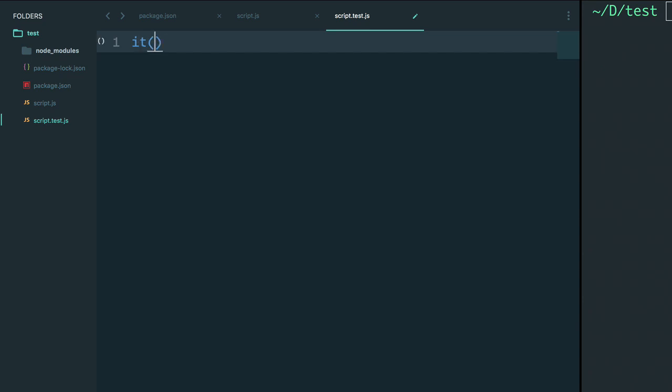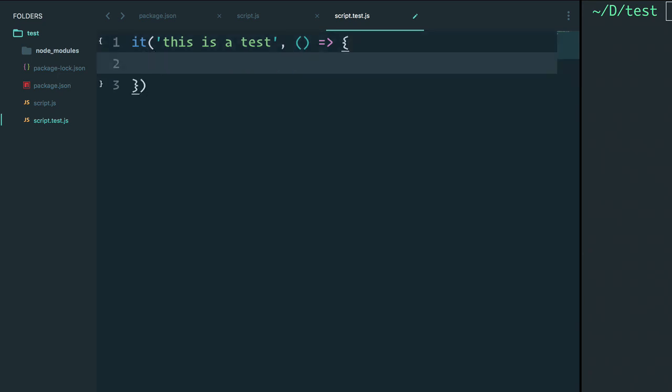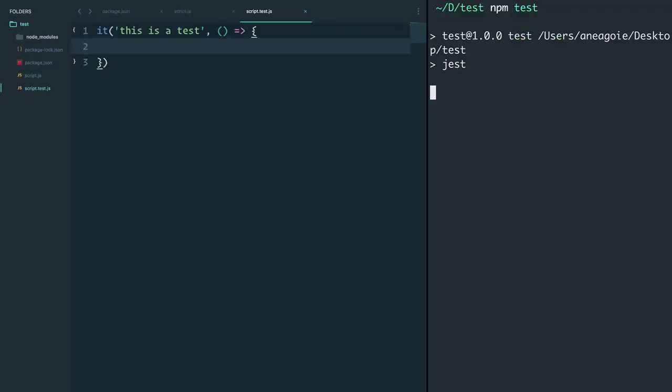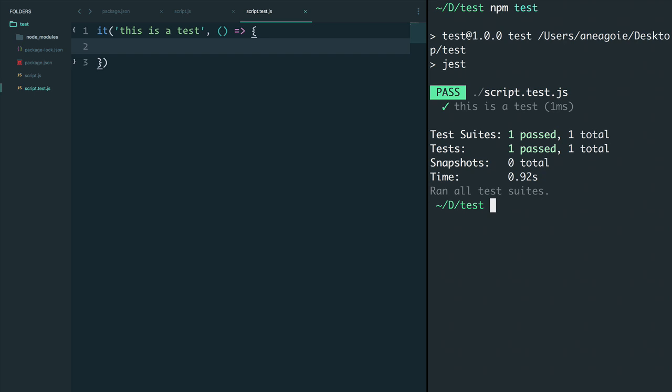So the first parameter in here is some sort of a string that will appear here. So let's just say this is a test. And then the second parameter is a function, which is the test that needs to run. In our case, we don't really have anything. But let's save this and run npm test. Whoa, look at that. We have our very first test. That was pretty easy, right?